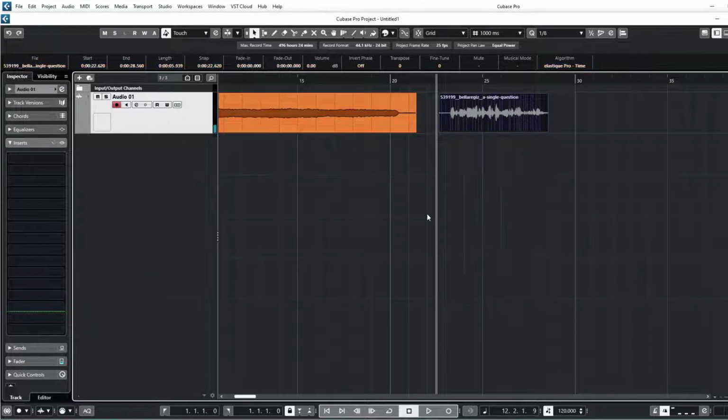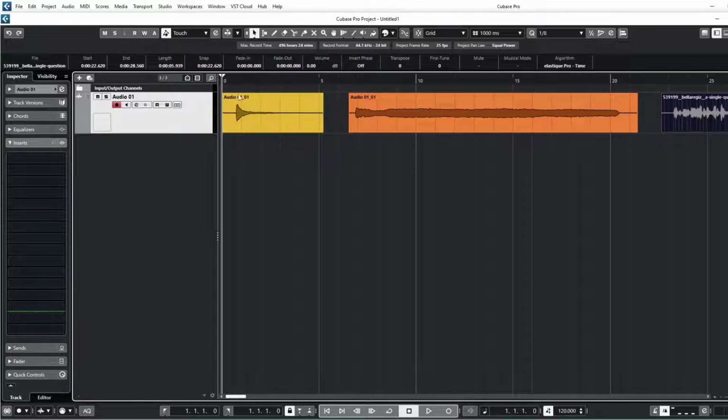So this is the first way to introduce more voices. Very lean and elegant and very direct. You need a mono input for this, a mono source.